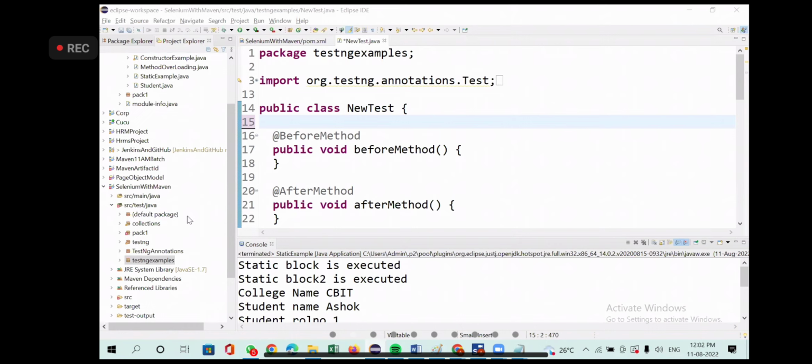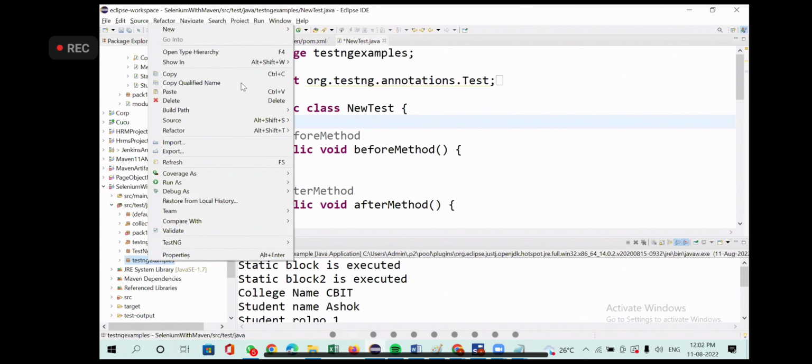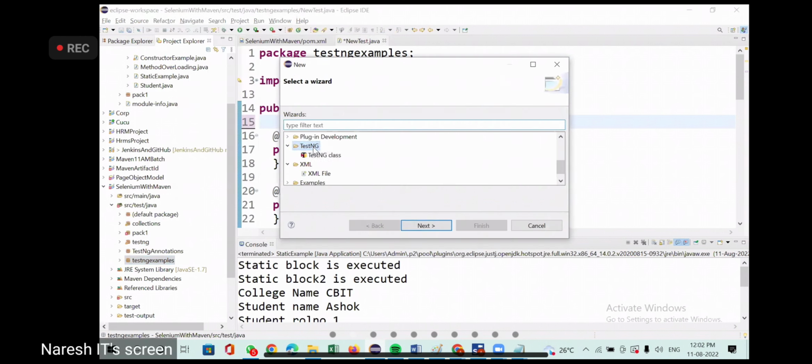After adding dependencies, create one package so that you can understand separate examples related to testng. Create a new package. On the new package, right click, same as how you create a new class. I'm saying go to other. Instead of clicking on class, go to other. Click on other, search for testng. You will see this testng once you add the dependency option.